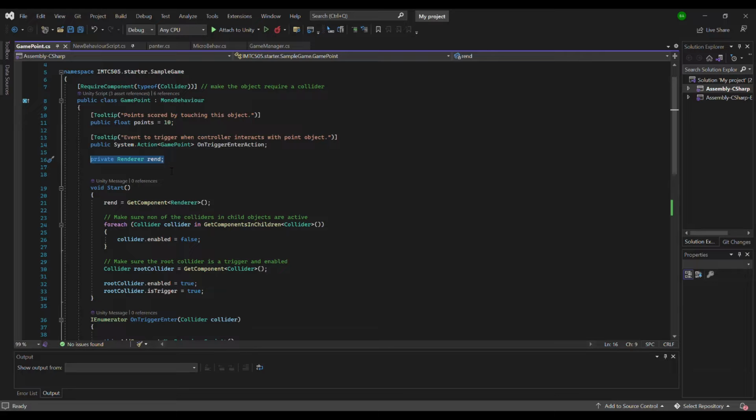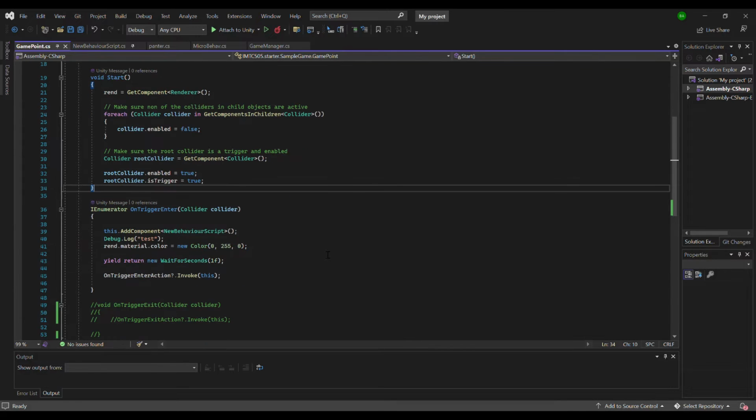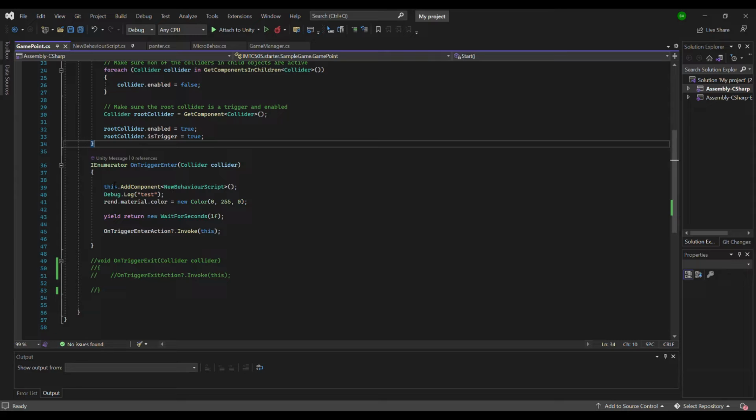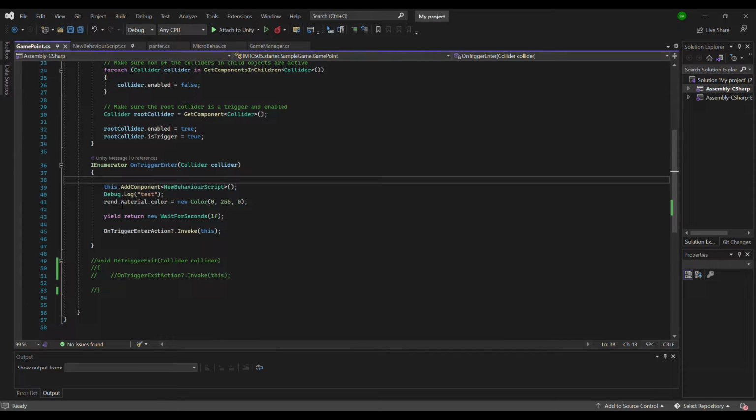And then what I'm doing is once the character enters the trigger, I am adding the new behavior script component, which is the thing we did in class. It's just rotating. The thing we did in class is literally the same. And then there's a debug just to make sure it's working. And then I'm also changing the material color. And I also added a bit of delay before the object disappears, so we can actually see the action. So this is all of the code I did.